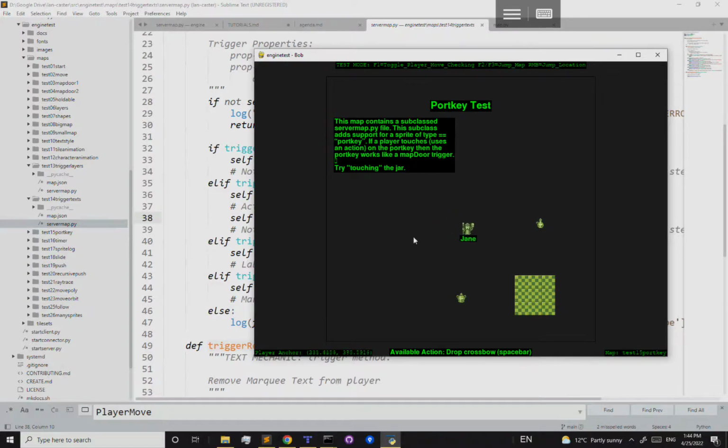Okay, so PortKey. This is actually an extension of a map door. In Harry Potter, if you've read those books, there's an object called a PortKey that when you touch it, it transports you someplace. So here I'm walking up to something, and I'm getting this available action, touch jar with one handle, press spacebar, and it transports me. Here it says touch jar with two handles, press spacebar, and it transports me. So let's look at how this one works.